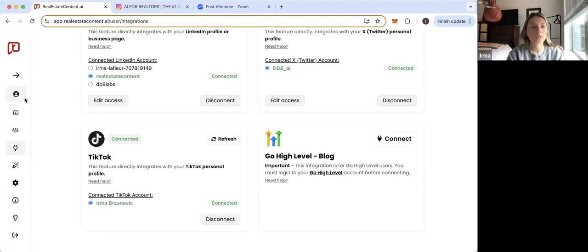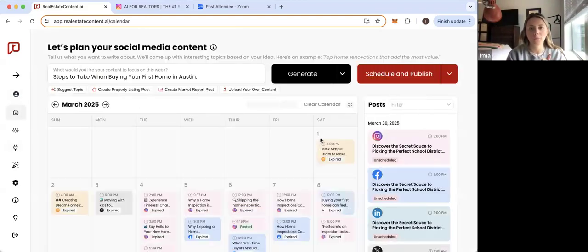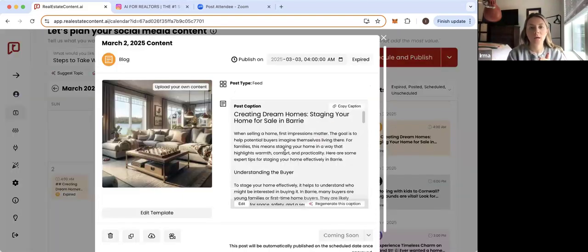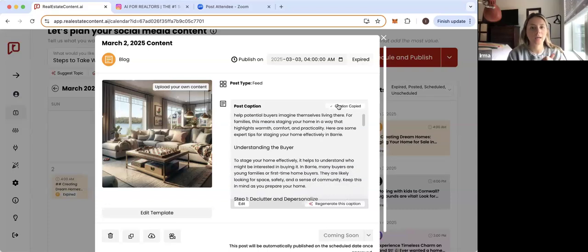But in the meantime, you can always generate your blogs the same way you would your social media posts. So you just choose a blog. In the generation process, it's going to give you an awesome SEO optimized blog. You just go ahead, copy the caption, and then you can bring it into whatever website host or blog hosting platform you're using super easily. No more paying people hundreds of dollars for blogs.